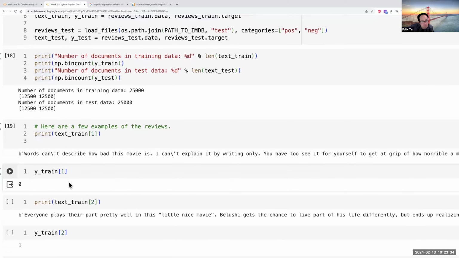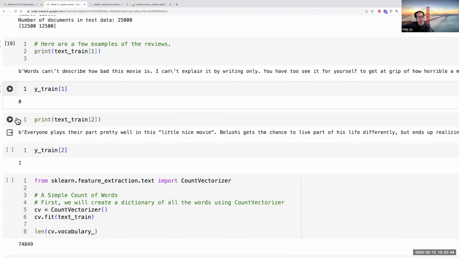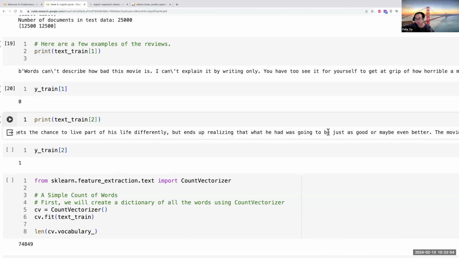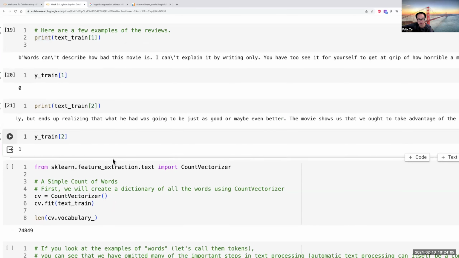So that's why the y train value of that is just 0. 0 means it's negative. Okay. For the second one: "Everyone plays their part pretty well in this little nice movie," and so on. You can read this, and this is pretty much a very positive movie. It's very good. Okay, so you can see from y train, it's actually 1. That tells you this is a very positive review.